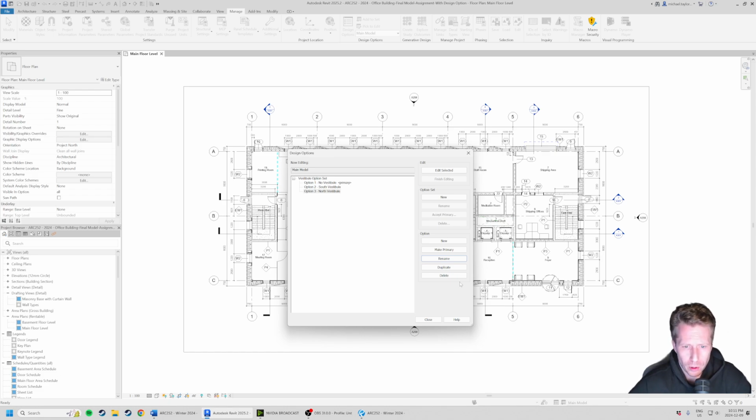So we'll start with a vestibule and that little primary there. So the primary is saying, what is our primary option within the option set? And this is the one that Revit is going to show in all of our views, provided we haven't made any other changes, but we'll get there. So the primary option is the one that's going to be showing up in our main model view, provided we don't make any other additional changes.